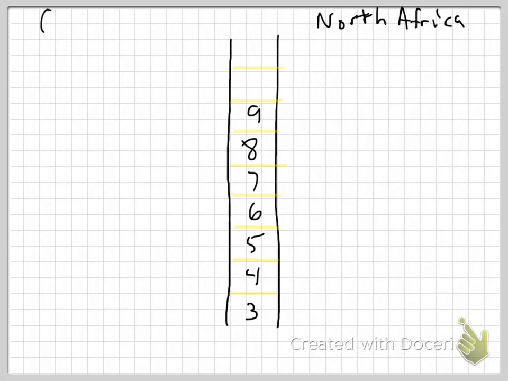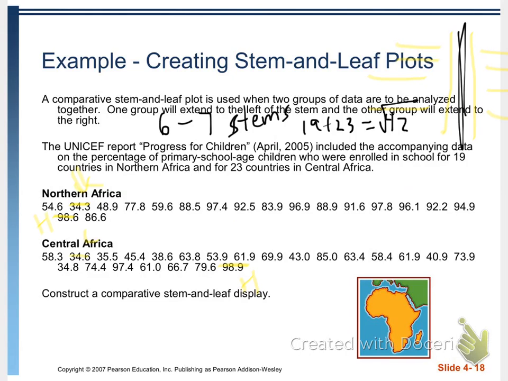And this will be Central Africa. It doesn't really matter which side I do it on. I'll need to make a key. And the first North African one is 54.6. And again, I'm going to truncate. We've already had the discussion about truncating, but I don't care about these decimals. I really care about here.